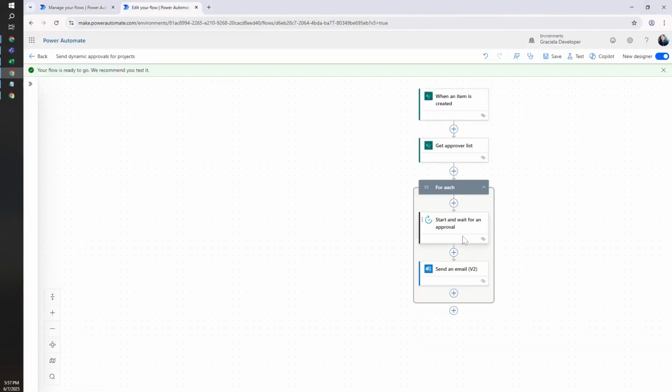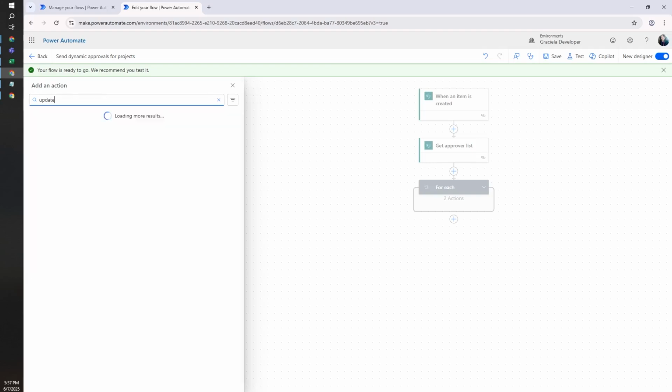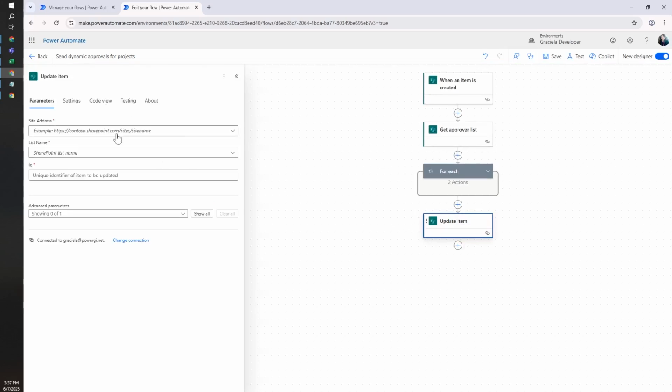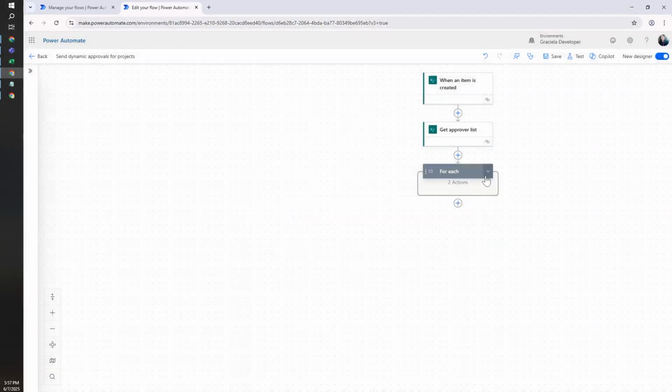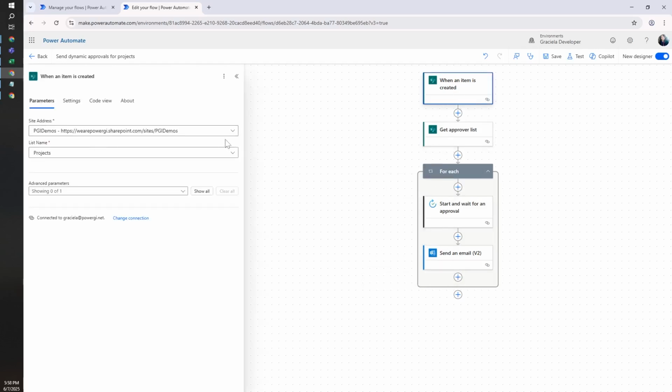And once we have all this logic, we can do whatever we need. For example, if we want a step to update the project status, we can run an update item action here in Power Automate to update the project status, or whatever we want to do. Something really important that we also need to do when there is a rejection, we need to check if it was approved or rejected. And if it was rejected, we need to be able to flag this project for it not to be sent to the next approver.